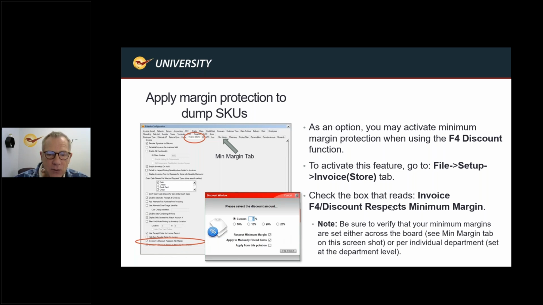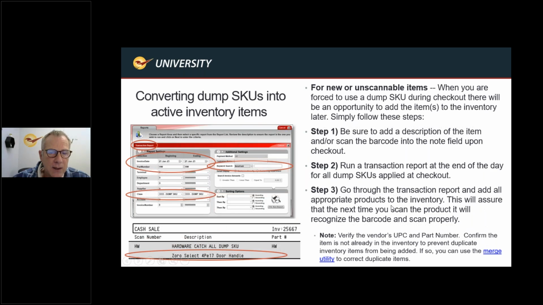All right, we have one more slide here. This slide is all about converting dump SKUs into active inventory items. Why is this important? Well, if you're a brand new store, and let's say you're able to get 75% of your inventory in the system, but you still have some lines, some aisles, some products that are not scannable, or you can scan them and they aren't tied to a particular item in the inventory, this will help you clean up that additional 25%.